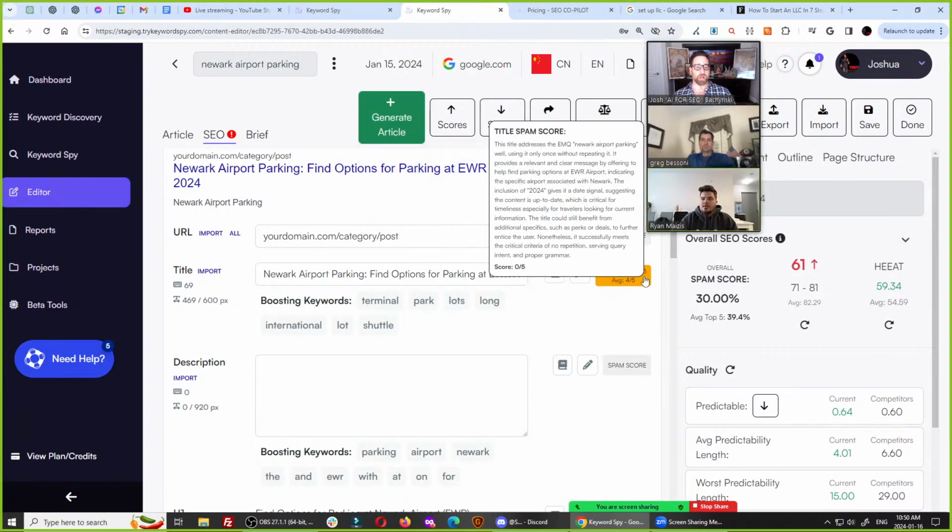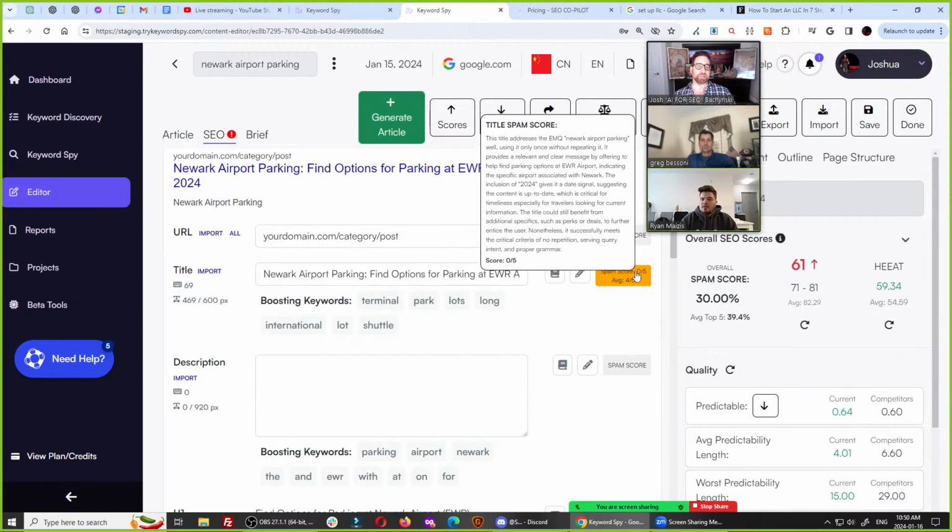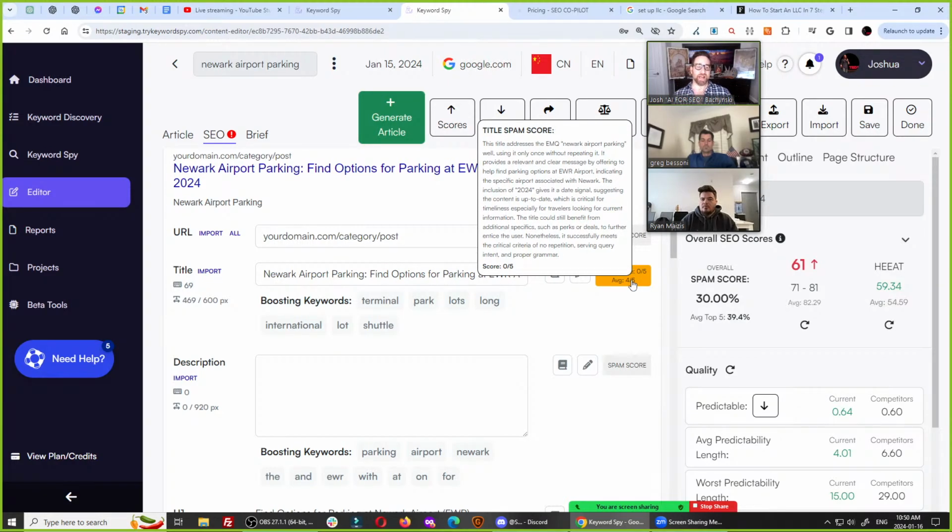So yeah, there we go. Now my spam score is 0 out of 5. I just wanted that date in there. And boom, now we know that we're not spammy in that regard. And the average is 4 out of 5, so that's a really good score for us.